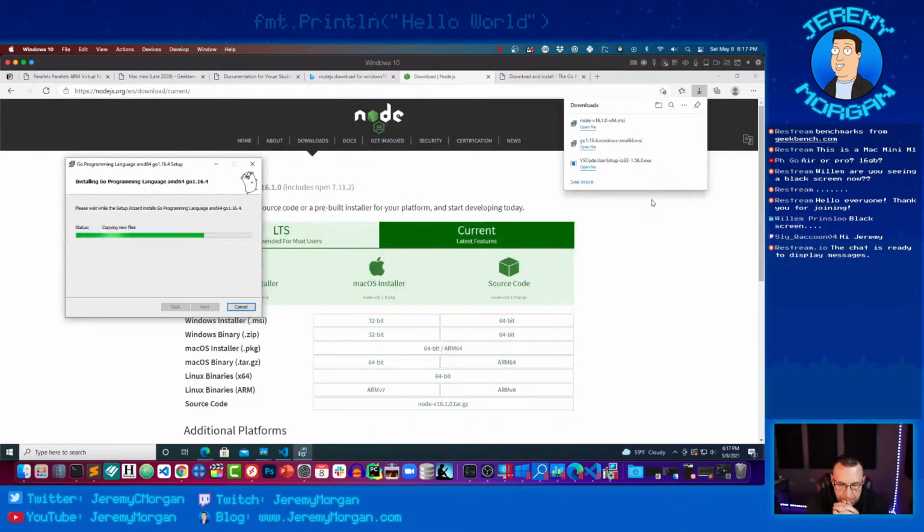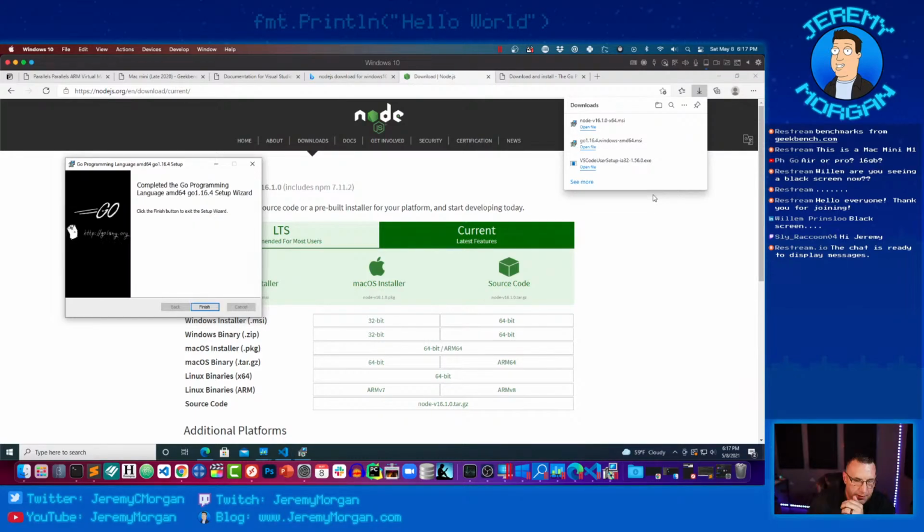So far, I'm pretty happy with this Parallels. It hasn't thrown any wild errors at me. It doesn't seem to be incredibly slow.